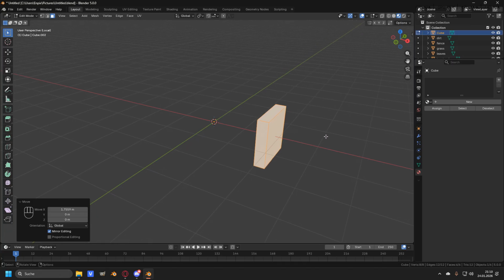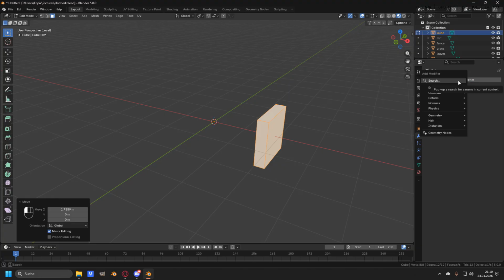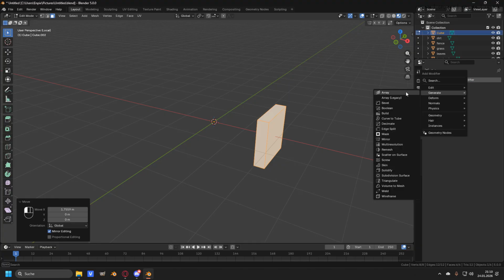From the last episode, you already know that you can go ahead and access the modifiers tab by clicking on the blue wrench right here. And then you can go ahead and click on Add Modifier, head over to Generate, and in this case we need to add in a mirror modifier.